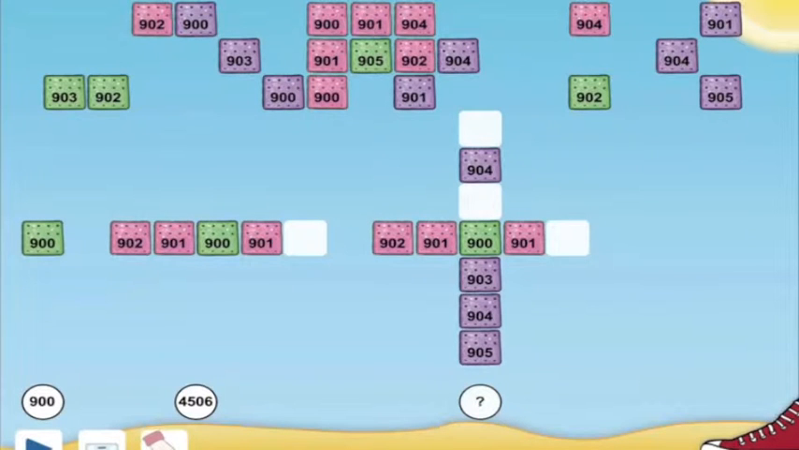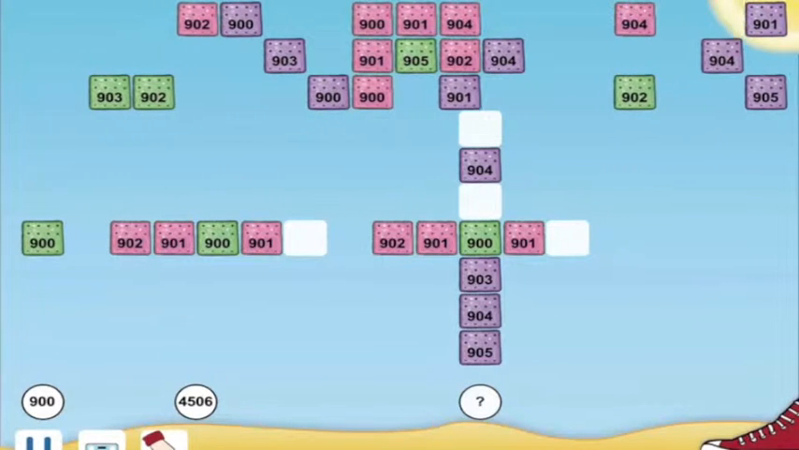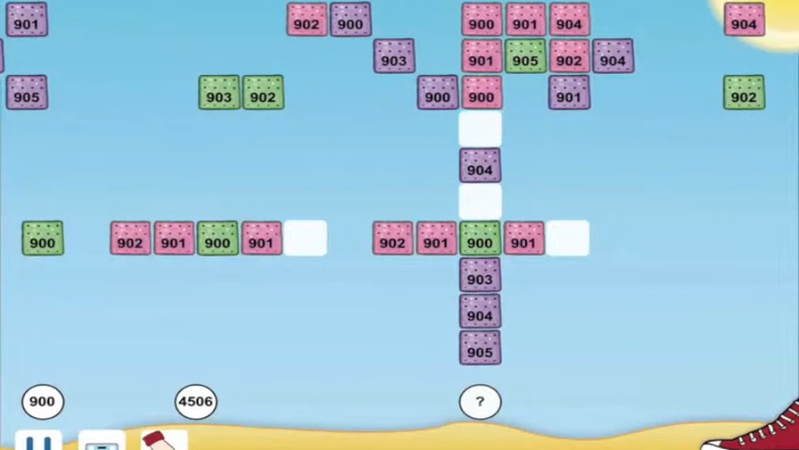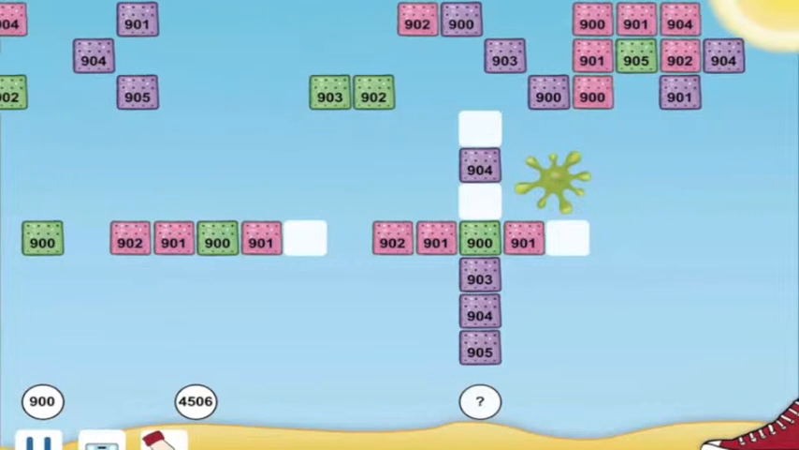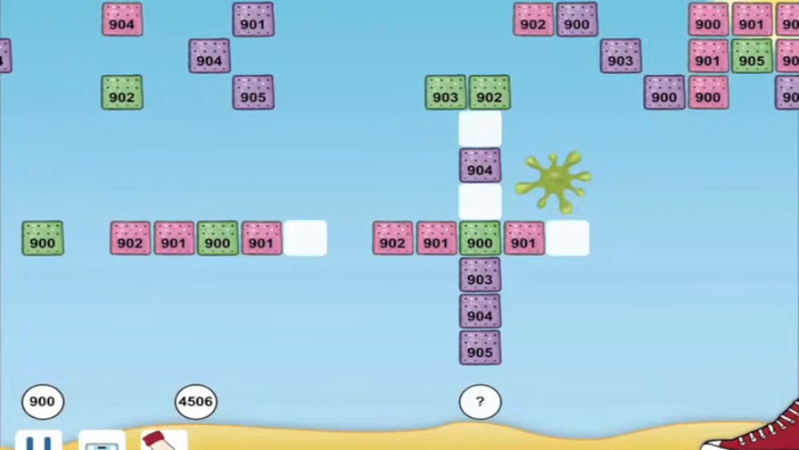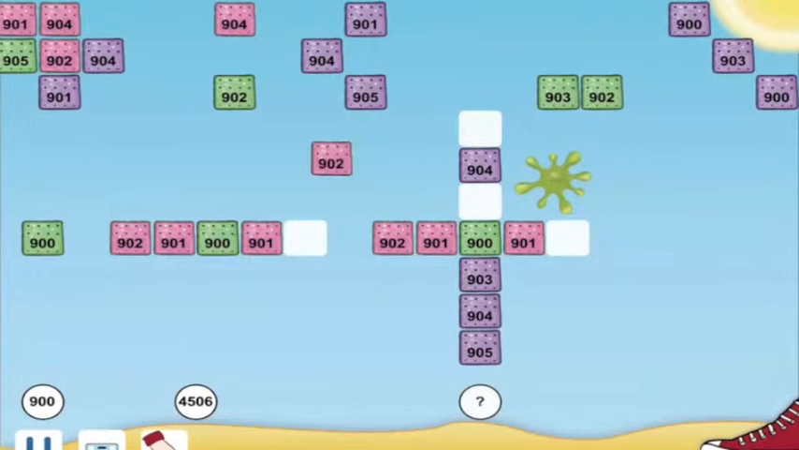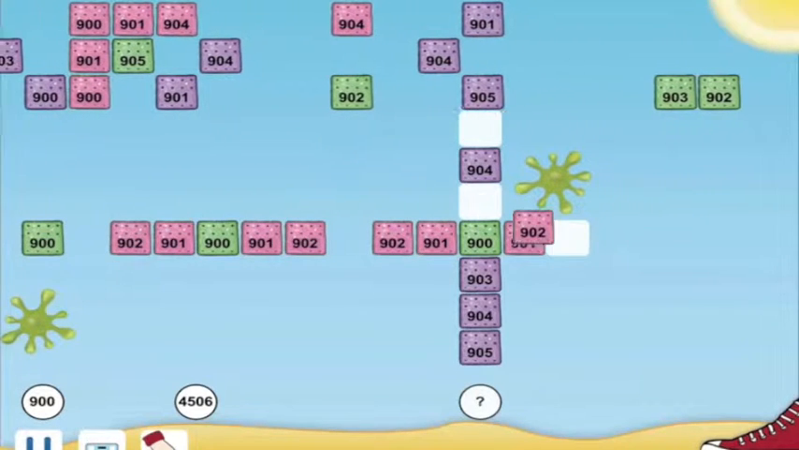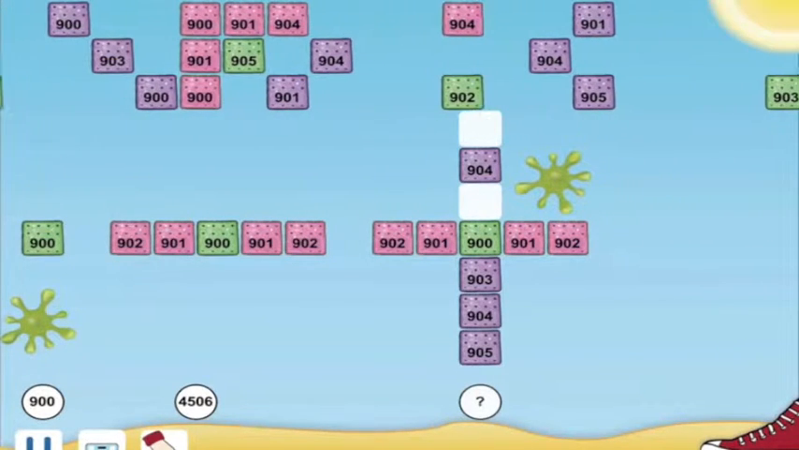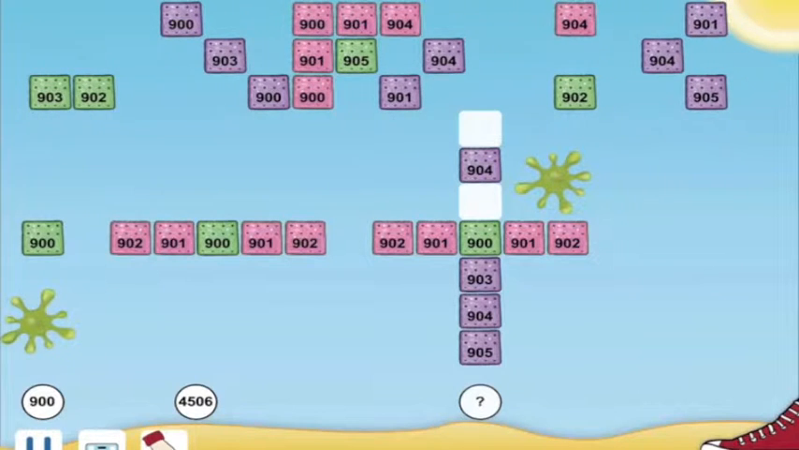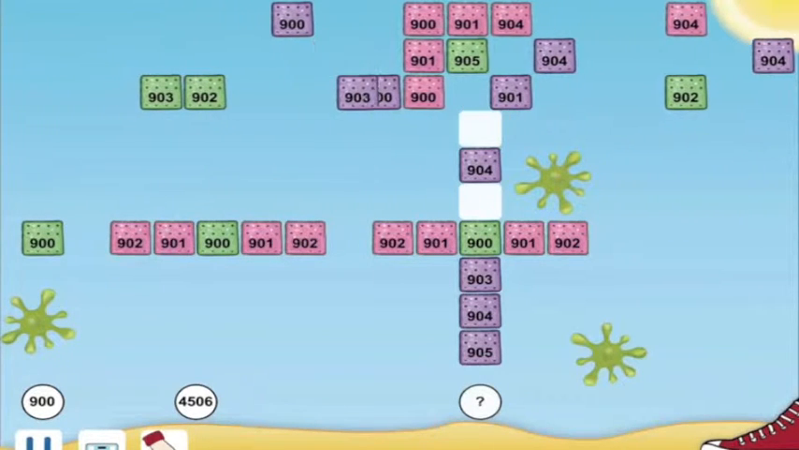The last example demonstrates a more challenging pattern. Notice in this pattern, the numbers are growing by 1 both in the vertical and horizontal direction. Let's go ahead and finish the pattern. Hit the play button on the lower left. And we see that along the horizontal direction, we have a 900 in the middle, and then we're going 901, 902. And then on the vertical sense, we have a 900 in the middle, and then we're going 903, 904, 905.